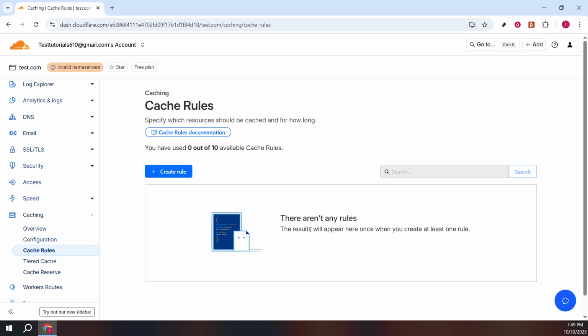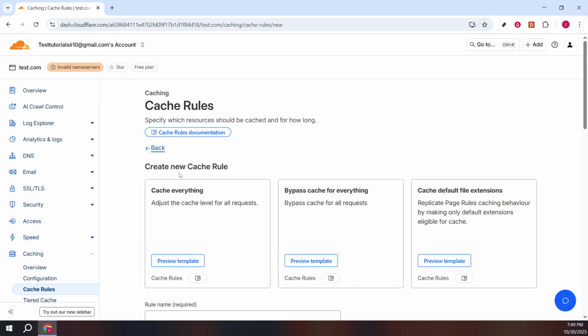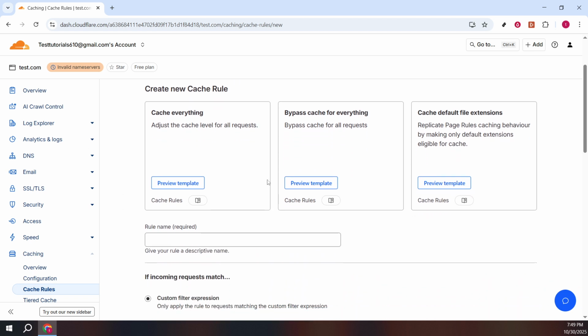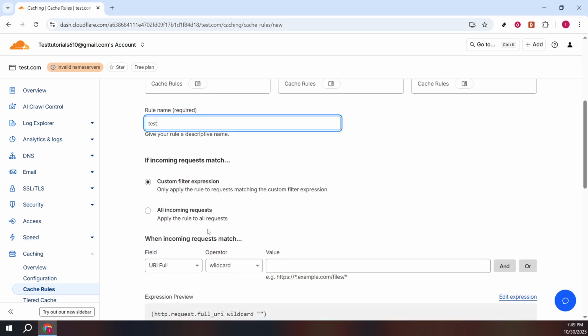Upon entering cache rules, you should see an option that allows you to create a new rule. Click on Create Rule. You'll need to give your rule a name. This name doesn't impact how the rule works, but it's good practice to provide a descriptive name so you can easily recognize it in the future. After naming your rule, look for an option to add a custom filter expression. This will allow you to define more specific rules about what should be cached.